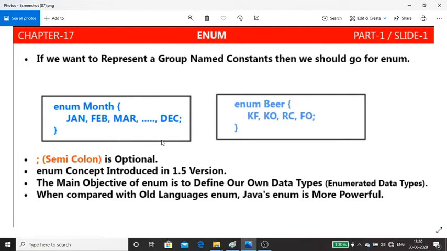The semicolon I'm using here is optional. Either you can use it or skip it, and that will not make any difference. Java started supporting enumeration, or enum, from version 1.5 onwards. Before 1.5 there is no enumeration in Java. And what's the main objective of using enumeration in Java? Just to create our own data types.